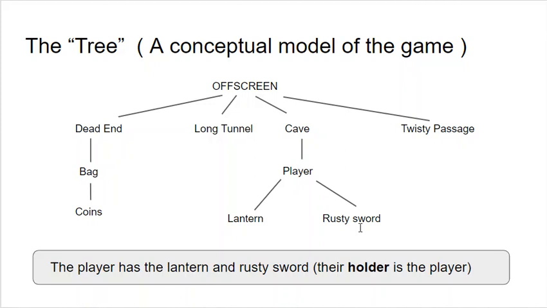Well, the lantern and the rusty sword both have the player as their parent. So the rusty sword is in the player, which is in the cave, which is in off screen. And the lantern is in the player, which is in the cave, which is in off screen. Now, the player should not be able to get to off screen, because then the player would see all the rooms. If you were in off screen, it would say you see a dead end.